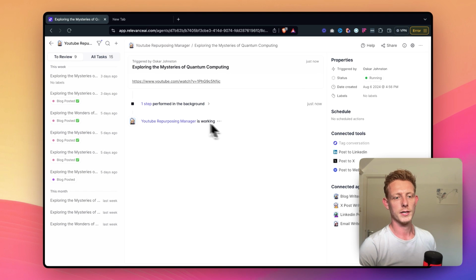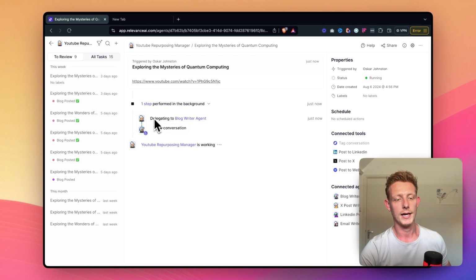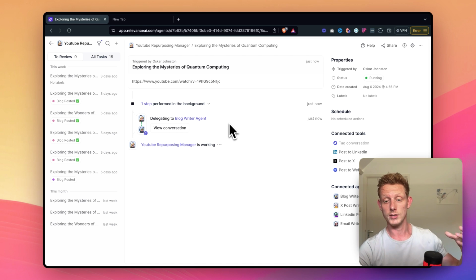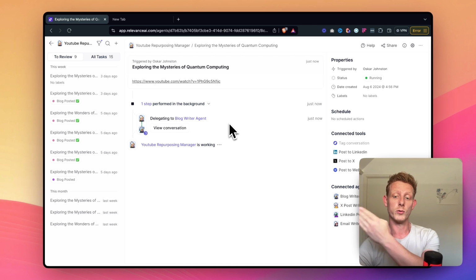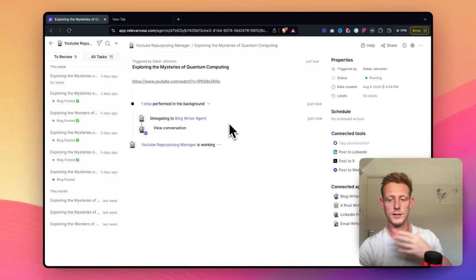So you can see already in the background now it has delegated it to the blog writer agent, and of course the blog writer agent is equipped with a tool too. So he's now using the YouTube transcription tool to transcribe the YouTube video, and then he's of course prompted to write a blog post.